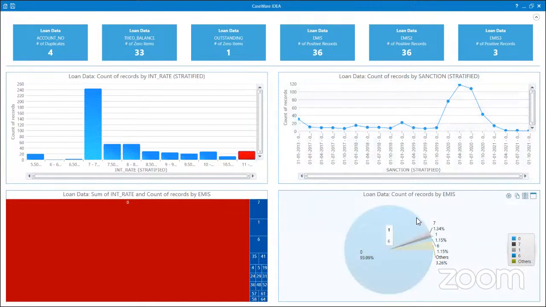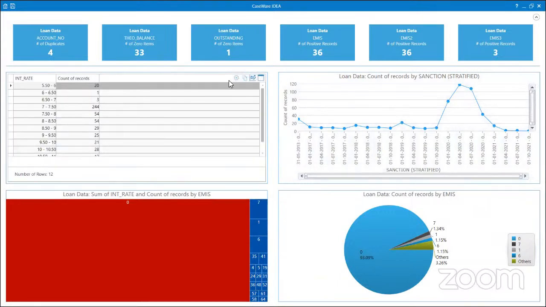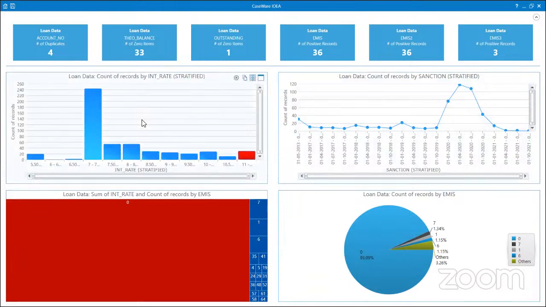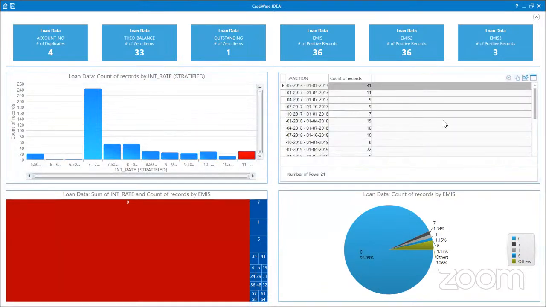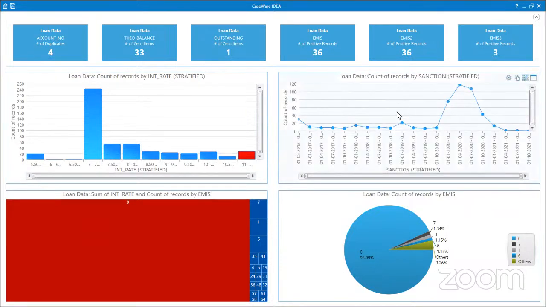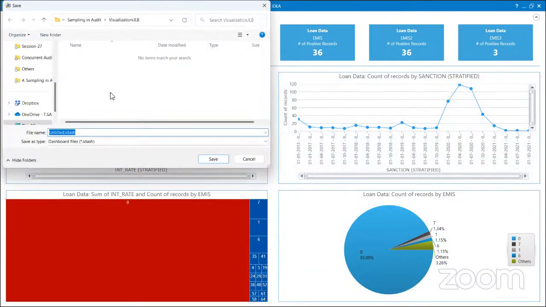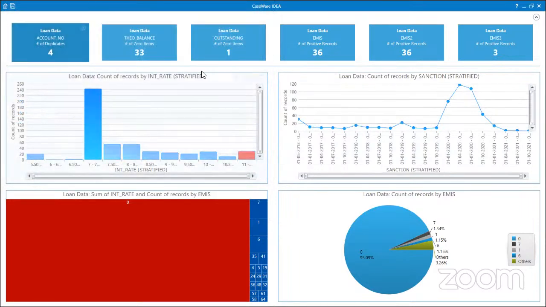Then you can just go to the loan data and count records and so on. If you want, probably you can just keep your cursor. If you want the data, you can just click this. It is giving you in the stratified format. Otherwise, it's going to give you a dashboard format in the chart format. If you want to see it in the grid format like this, otherwise you can check in the visualization format. Automatically, without you spending any time, you can just go to the save, and it's going to save it as your IDEA tool dashboard format.